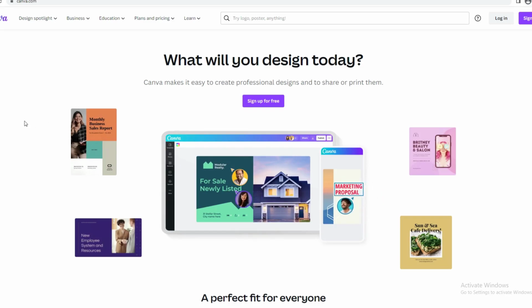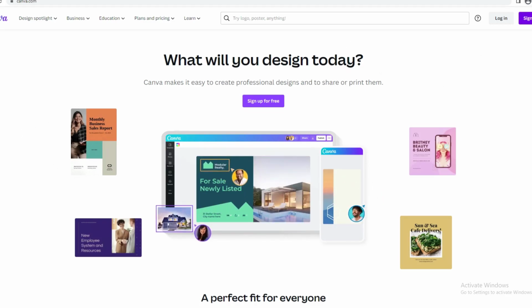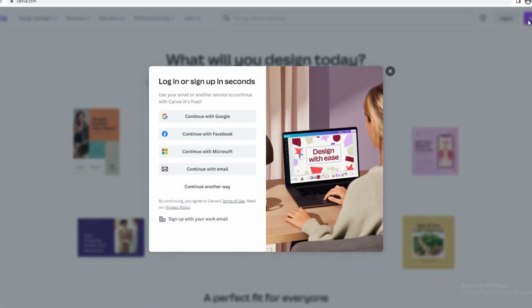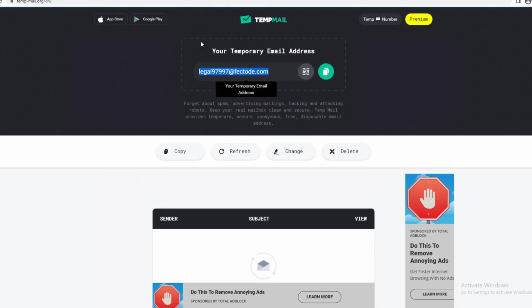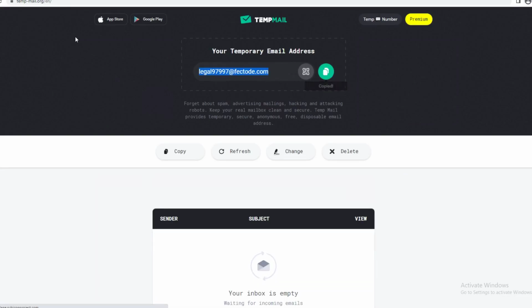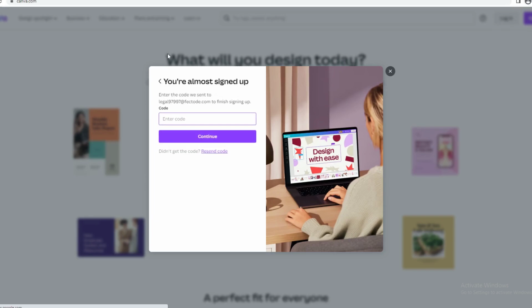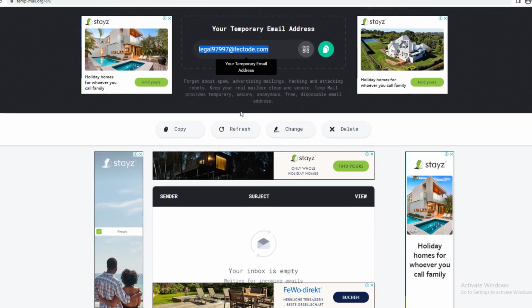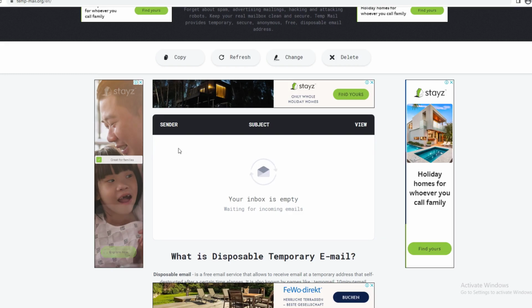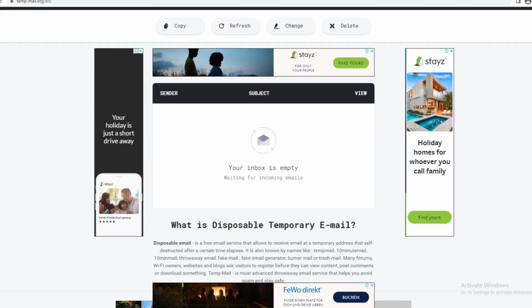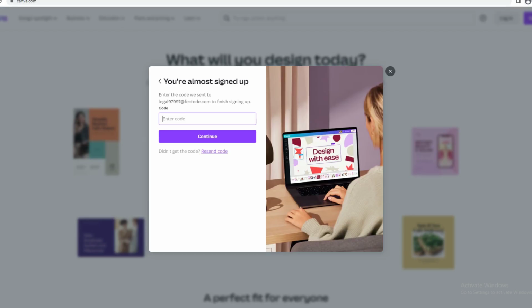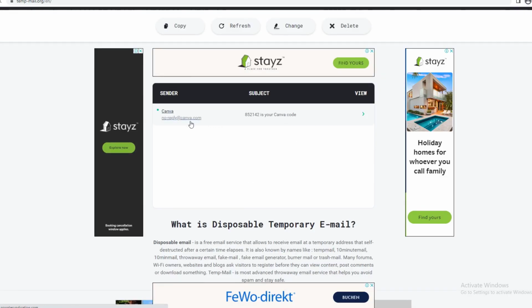So the first thing you want to do is log in, but if you haven't signed up already, I suggest you just click sign up. So I'm going to sign up and you just want to continue with email. I'm just going to use a temp email for this video, and you just want to write your name and you will get a code. Once you get the code, just put that in. Just give it a second, and there you go, there is the code.